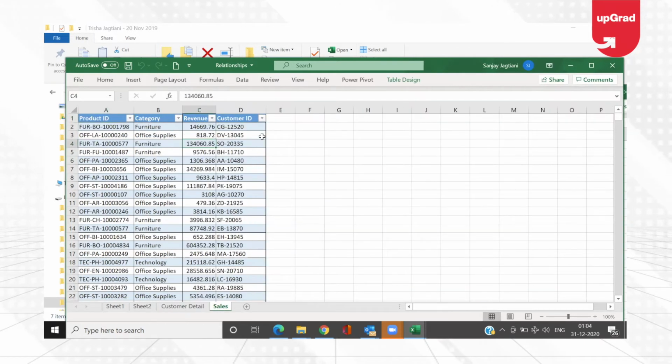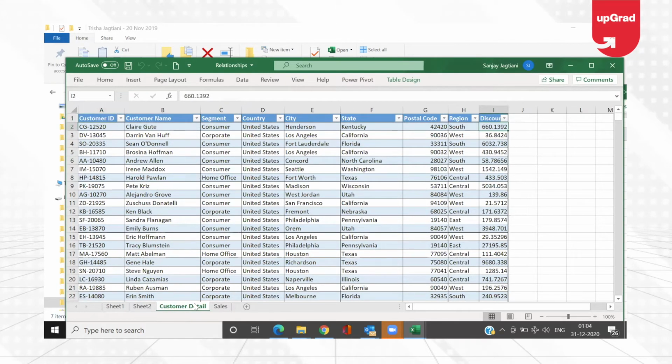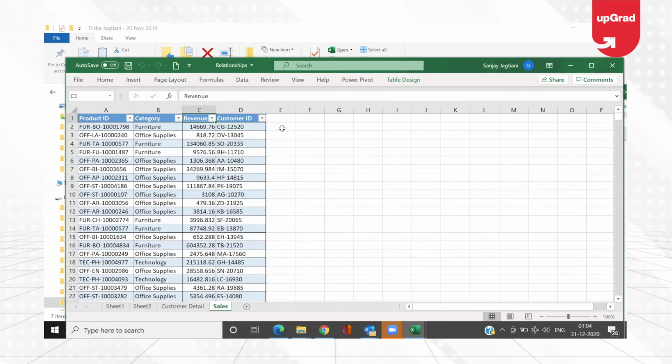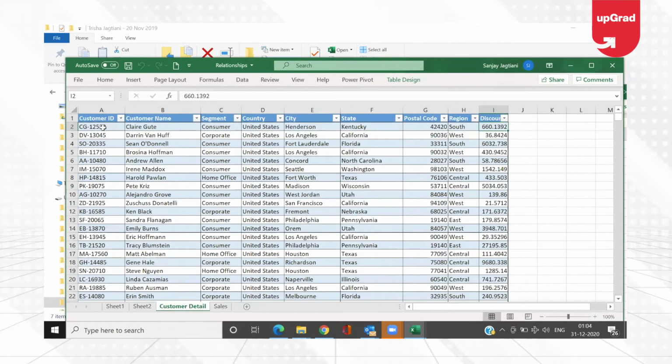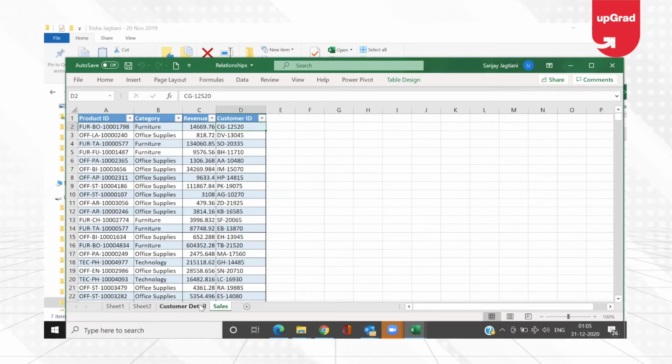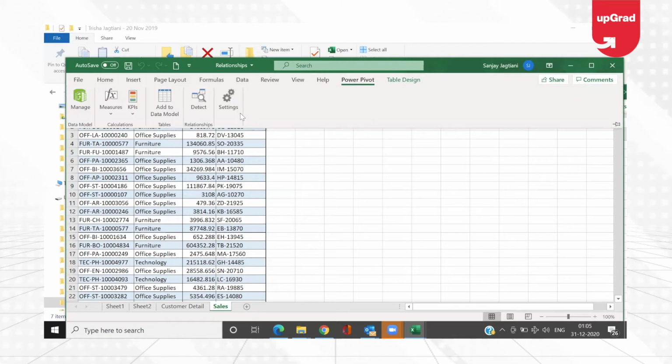What I need to do is identify the gross revenue, that means revenue minus the discount given to them. In the sales data, the customer ID will have duplicates because it depends on how many products they have bought, while in the customer detail file, the customer ID is unique. What I need is to pick up the discount from the customer details sheet and add it to my sales data. It's a simple VLOOKUP, but because we are using Power Pivot, we can do a RELATED function.